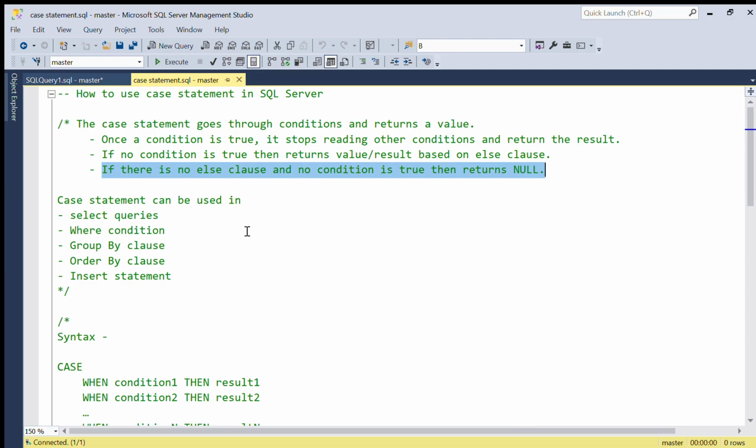A case statement can be used in select queries, where condition, group by, order by clause, insert statement. The scope of this video is only the select statement.